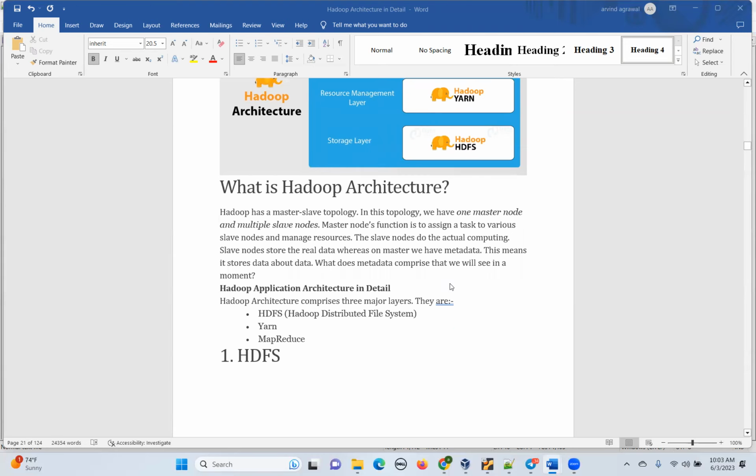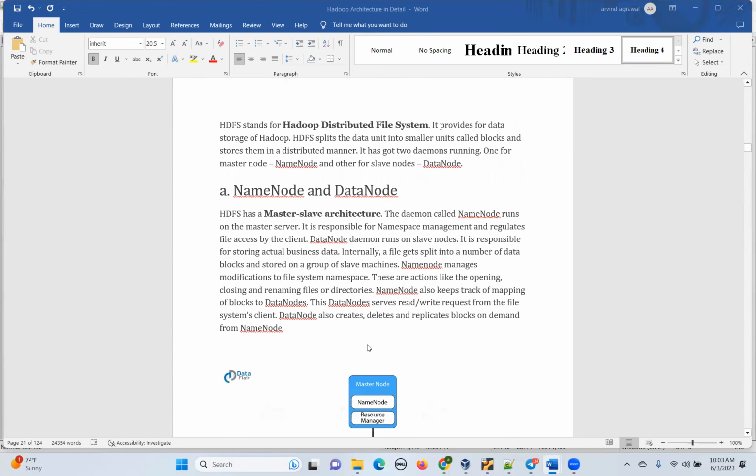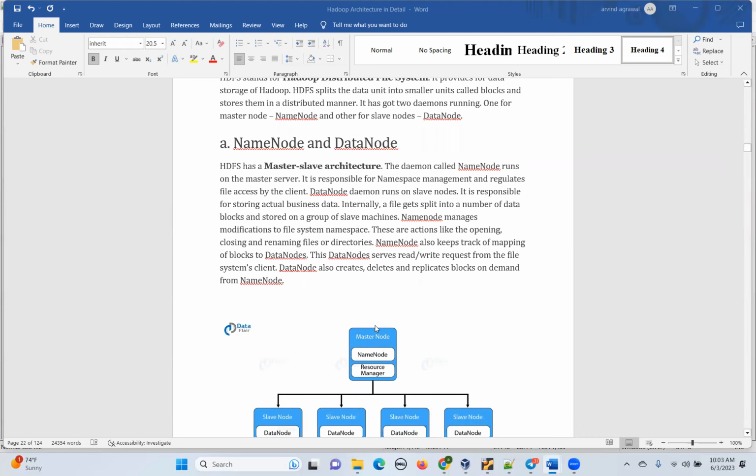So what is the Hadoop architecture? It is more in detail. I have already prepared the notes, so you can go through them and understand more, because I will be showing more practical hands-on commands. So I will just go through this a little faster.